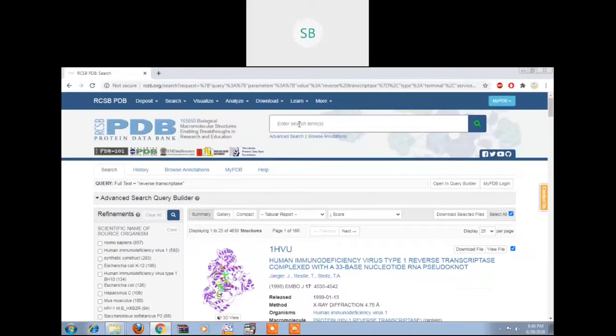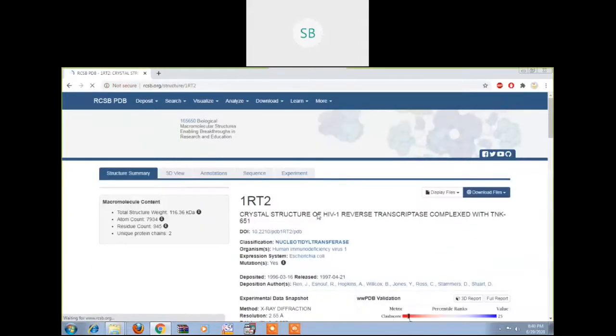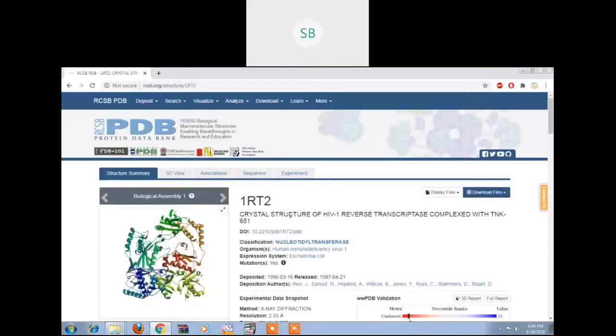Say I'm just writing here 1RT2, right? Okay, it is also a reverse transcriptase. So simply putting the code, this will open the corresponding protein, right? See, the corresponding protein is crystal structure of HIV-1 reverse transcriptase complex with TNK651.